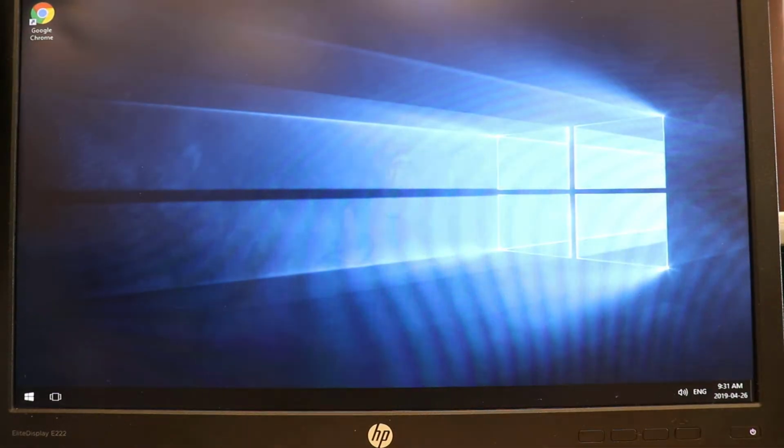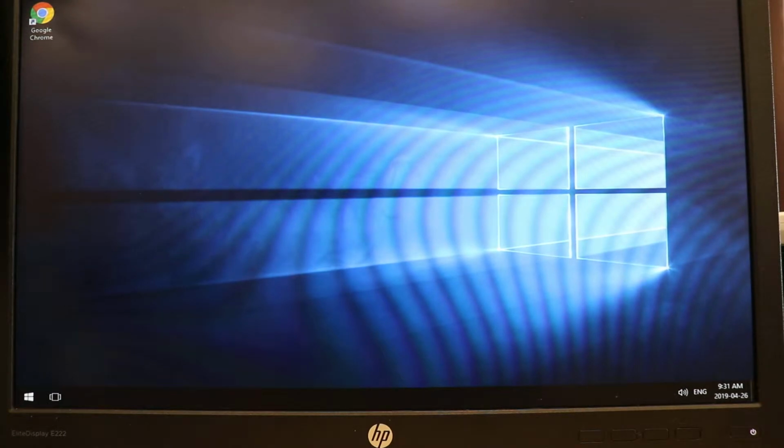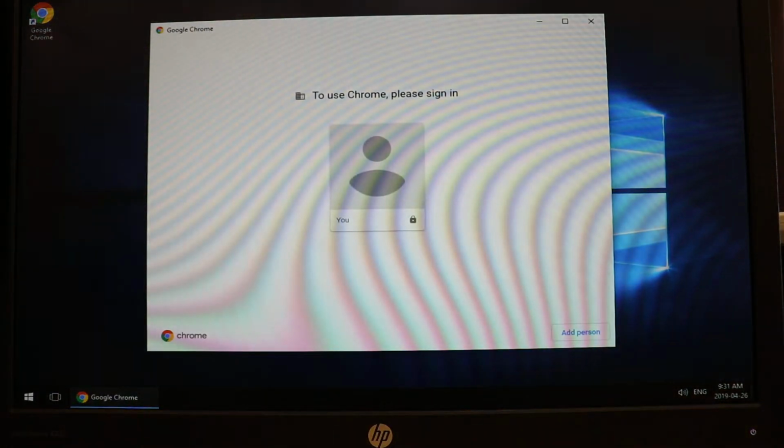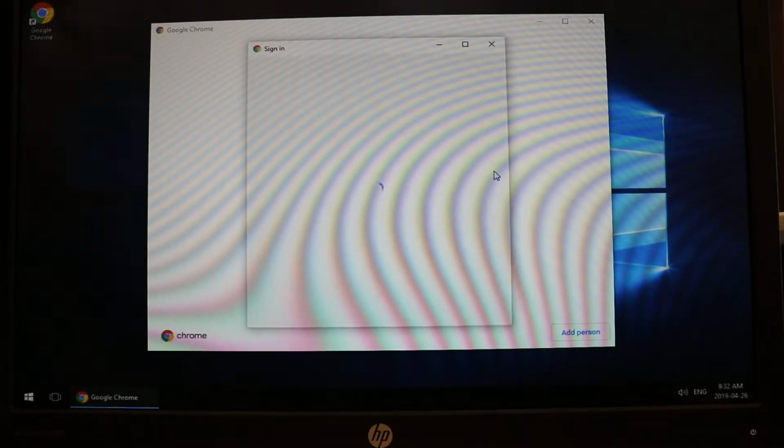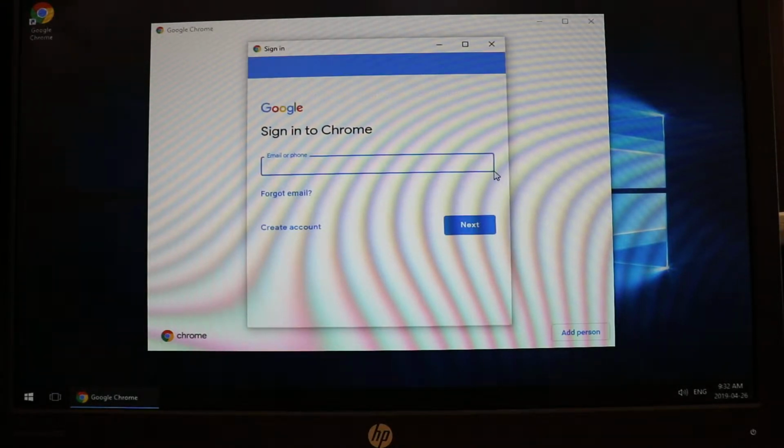Windows environment will open up with only a Chrome browser on the desktop. If you wait a couple of moments, the Chrome browser will automatically open up for you and you will be prompted to log in. You're going to be logging in with the unique username and password that was provided to you by the proctor.